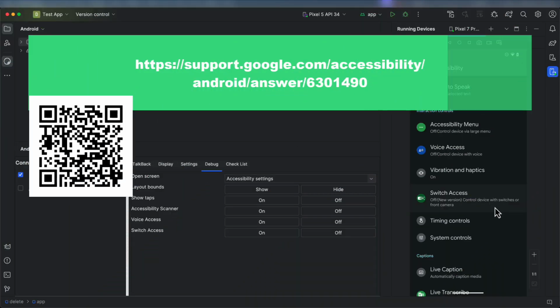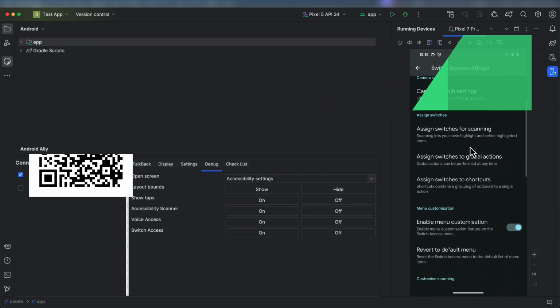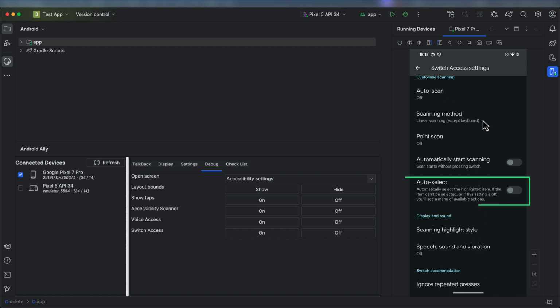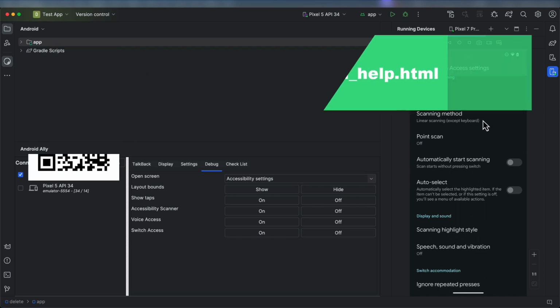Switch access is typically used by people with motor disabilities, and I recommend turning off the auto select feature for development. Typically, developers use the volume keys as their controllers for next and select. You can read more on the Need Help page.